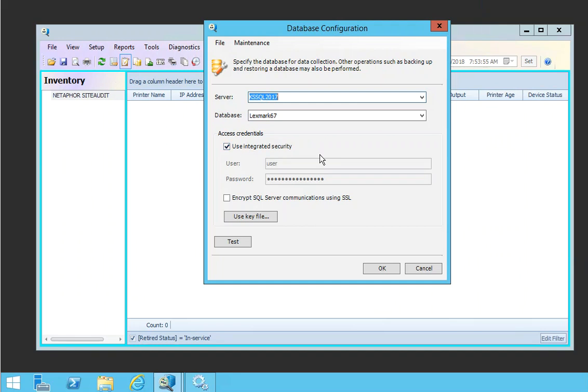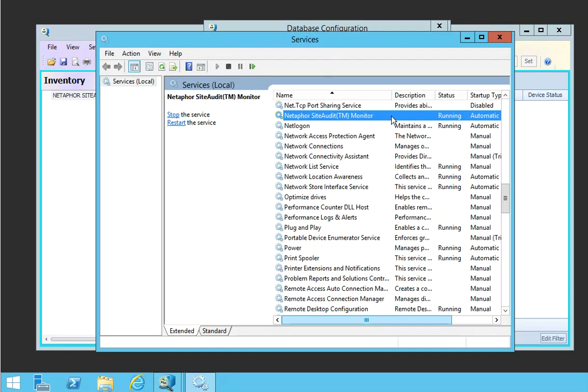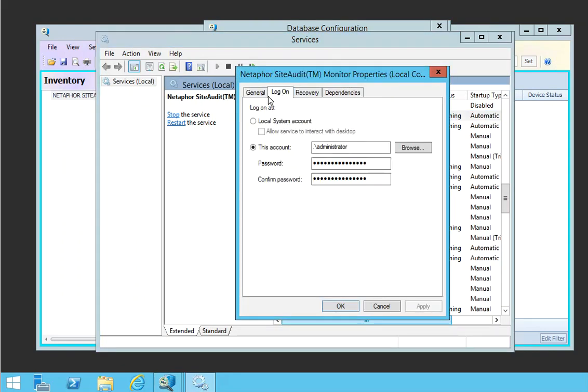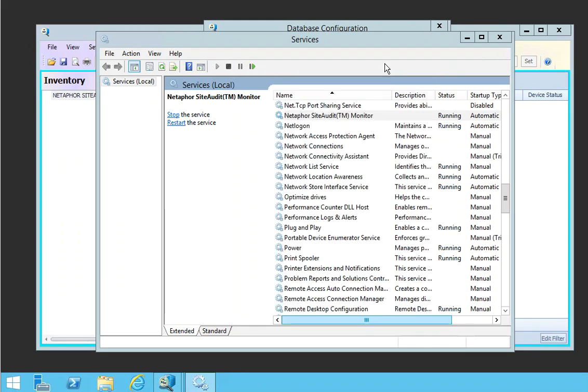When you're using integrated security, you're going to want to make sure that the logon account is whoever's logged into the machine. Okay.